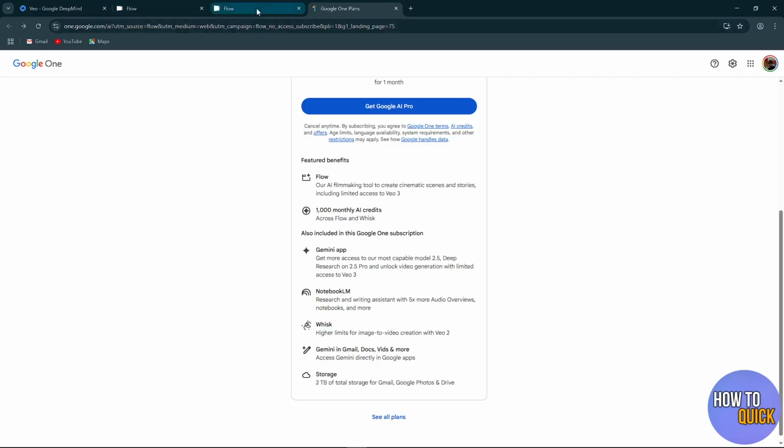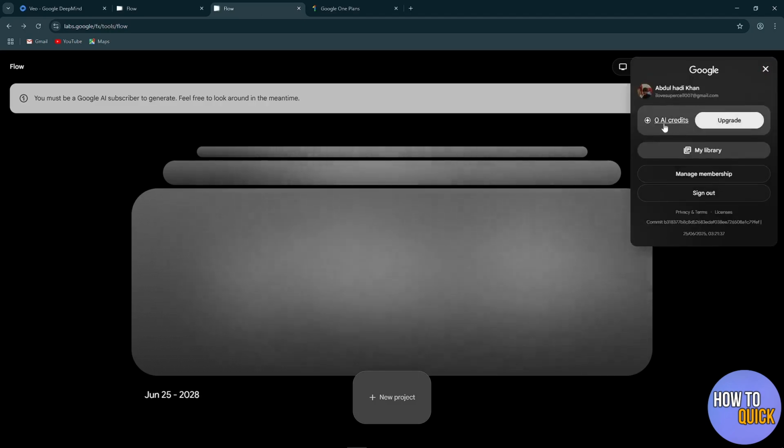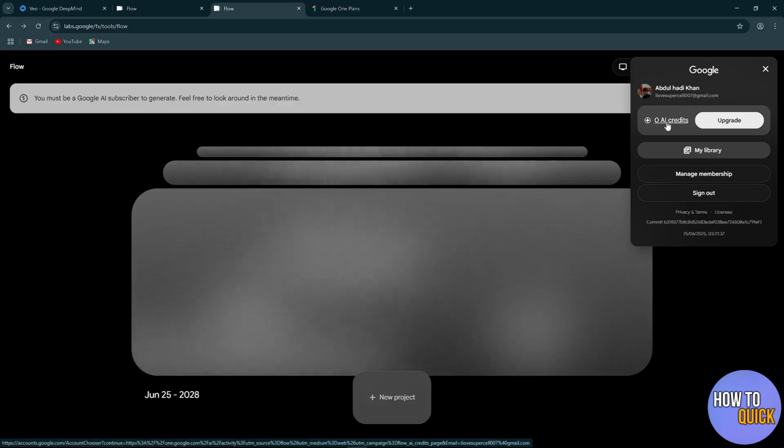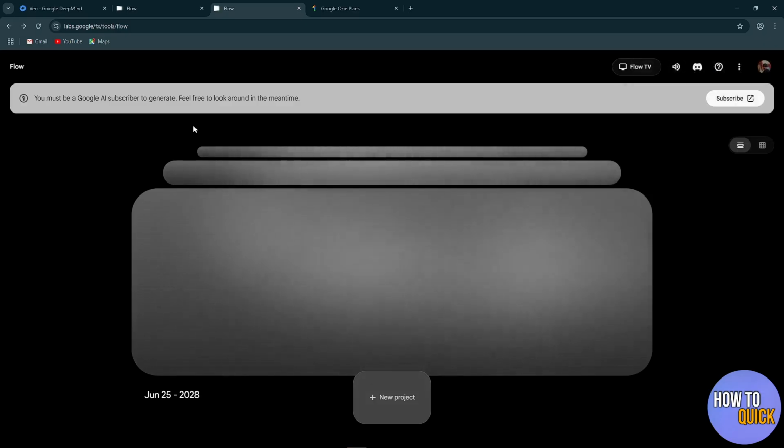So now, back on my Flow website main interface, I will simply click on my profile icon which is present right over here, and as you can see, I don't have any AI credits, which means that I won't be able to generate any AI video, but still I can easily guide you through as this website allows you to look around in the meantime.